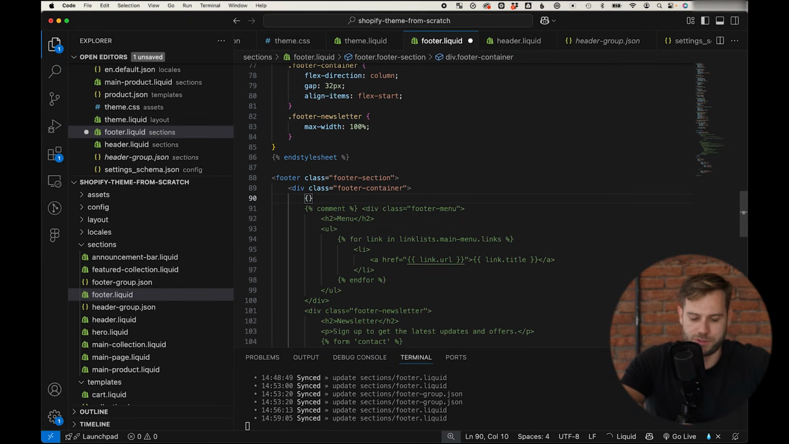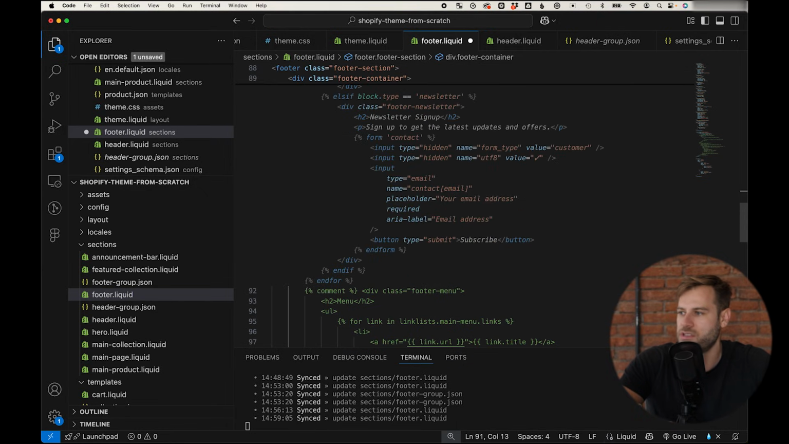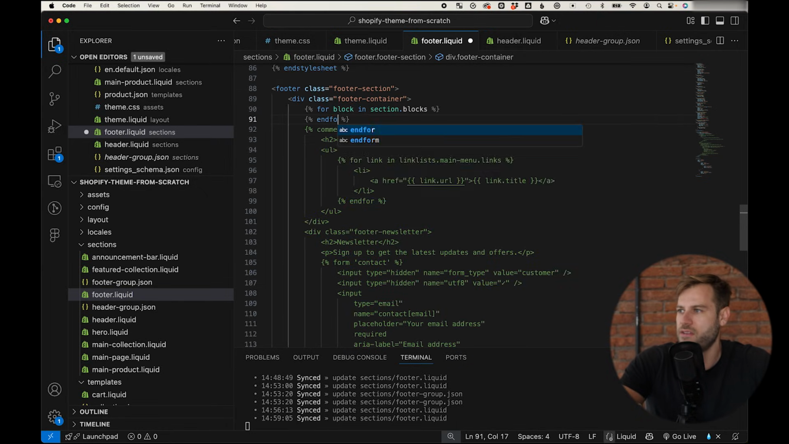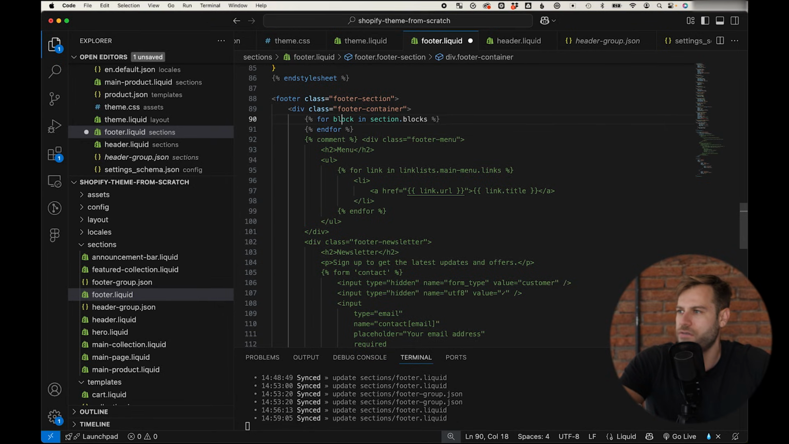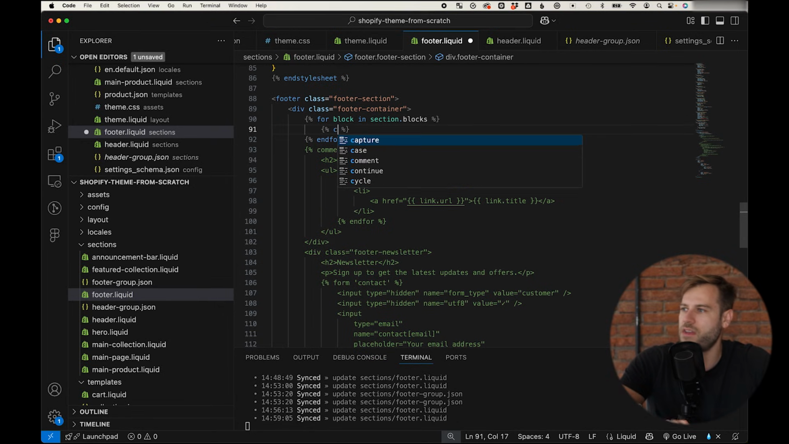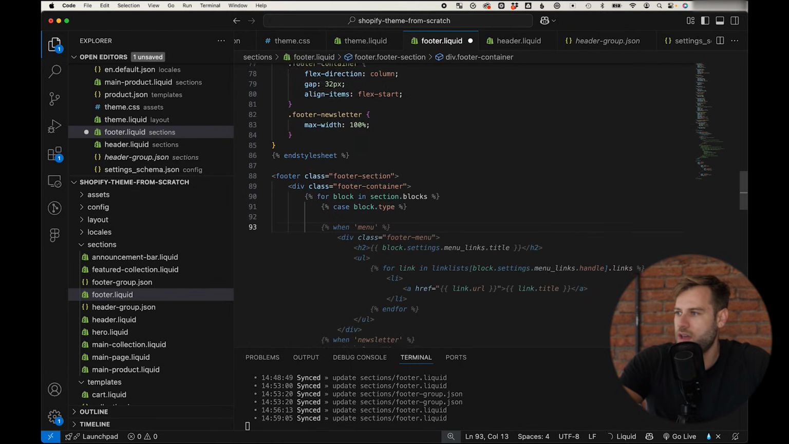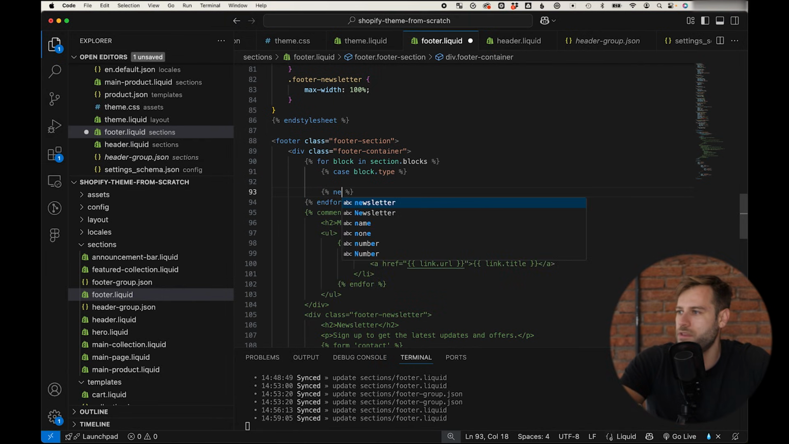And then above here, I'm going to write for block in section.blocks. So instead of taking the settings object off of the section object, I'm going to take the blocks array off of the section object. And then I'm going to set up a case statement here. So I'm going to look at the block type. Oh man, these AI suggestions are handy when you want them, but otherwise it can be quite annoying. I'm going to put my endcase here.